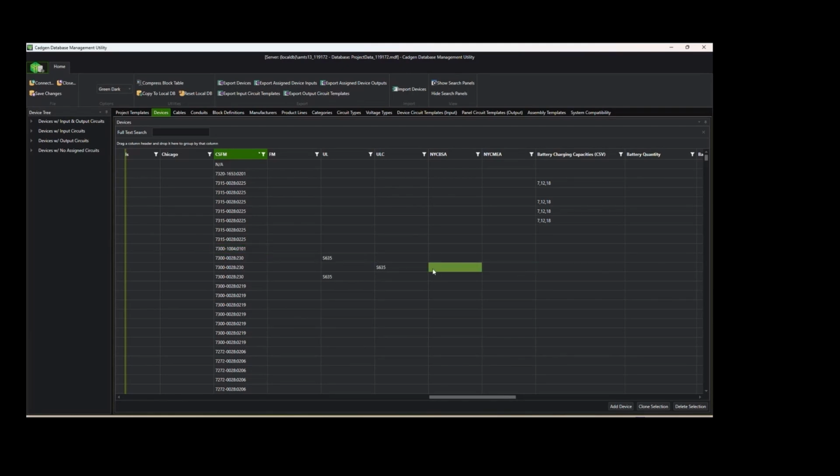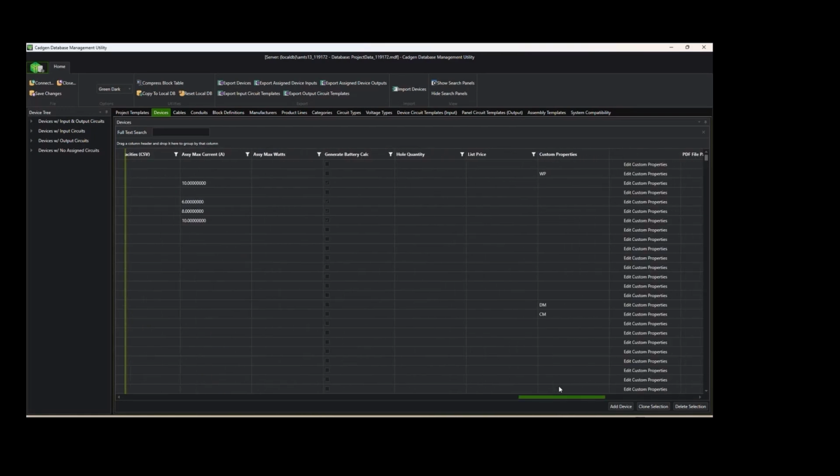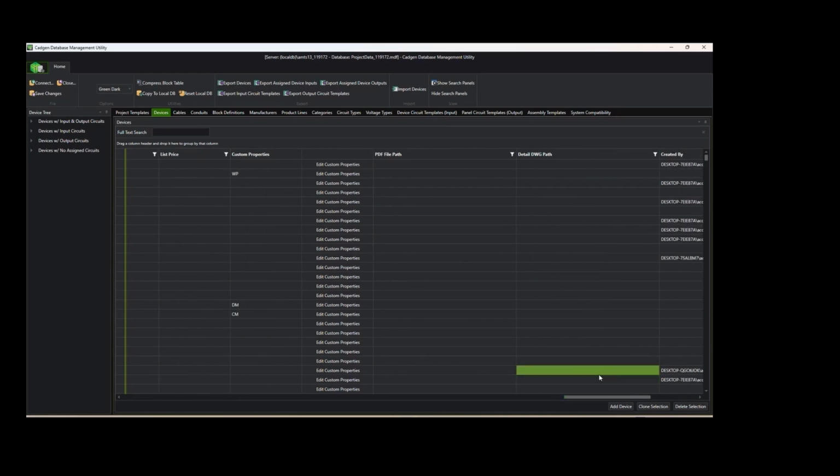There's also another column for catalog sheets. Presently, we do not automatically give you the cut sheets you need for your bill of materials, for your list of equipment. But in the future, we're going to provide a tool which will go to this.